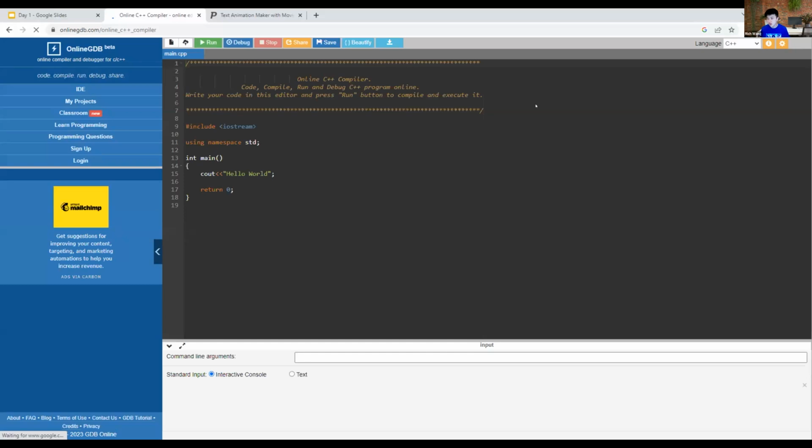Note that most of the time when you're coding in C++, you'll be using software that you download to your computer, which is called an IDE. But in my opinion, this online C++ compiler works just as well, at least for our purposes. So I'll give people a couple more seconds to get to this if they still have not gotten here.